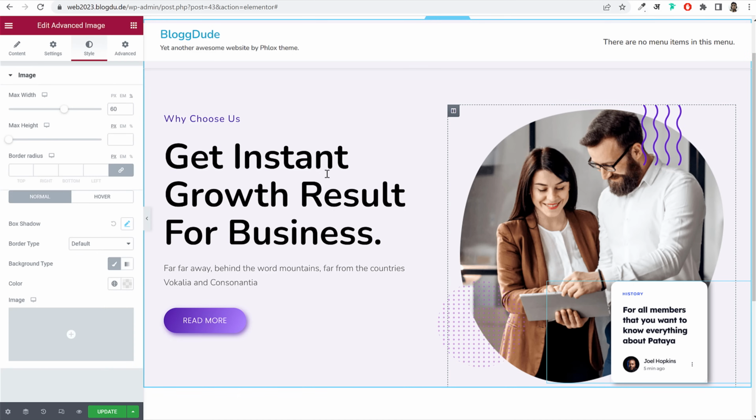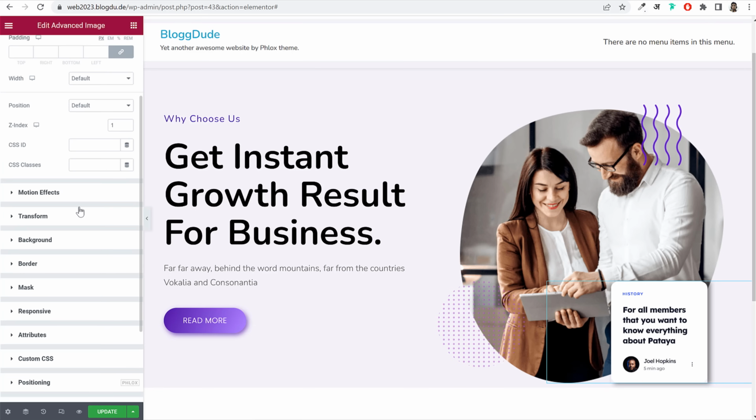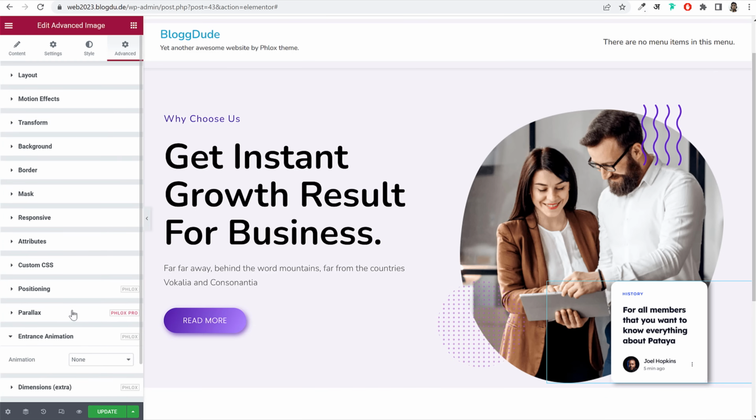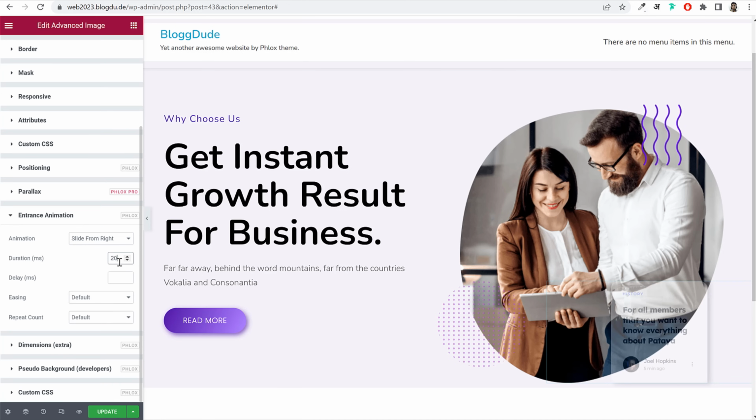Then finally the third image, and we can select maybe coming from the right. So this will come from the right. Entrance animation, slide from right. Okay, maybe I want this one. Again this will also be slower, so 2000 milliseconds, or if you want to make it even slower, you can increase the number. And the delay for this will be maybe 800.